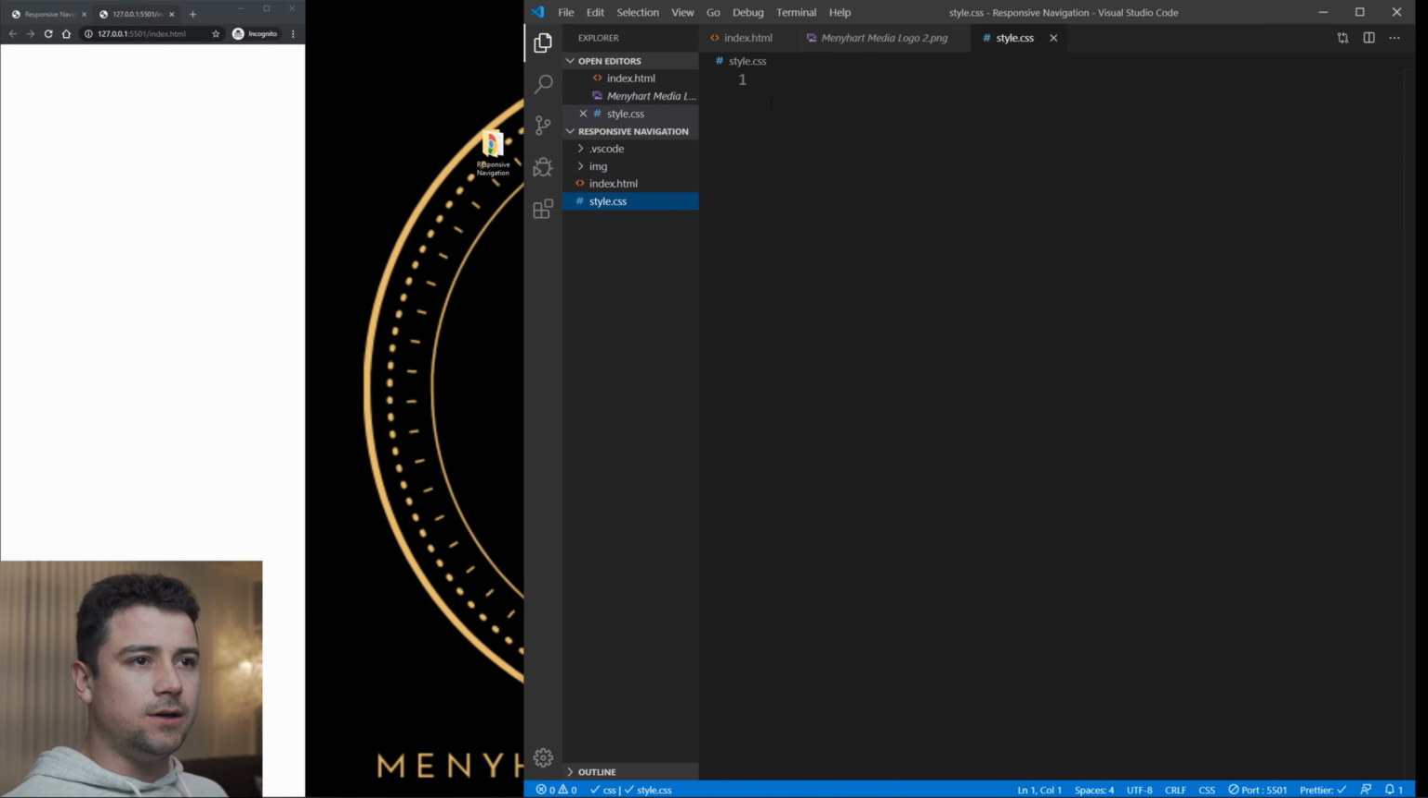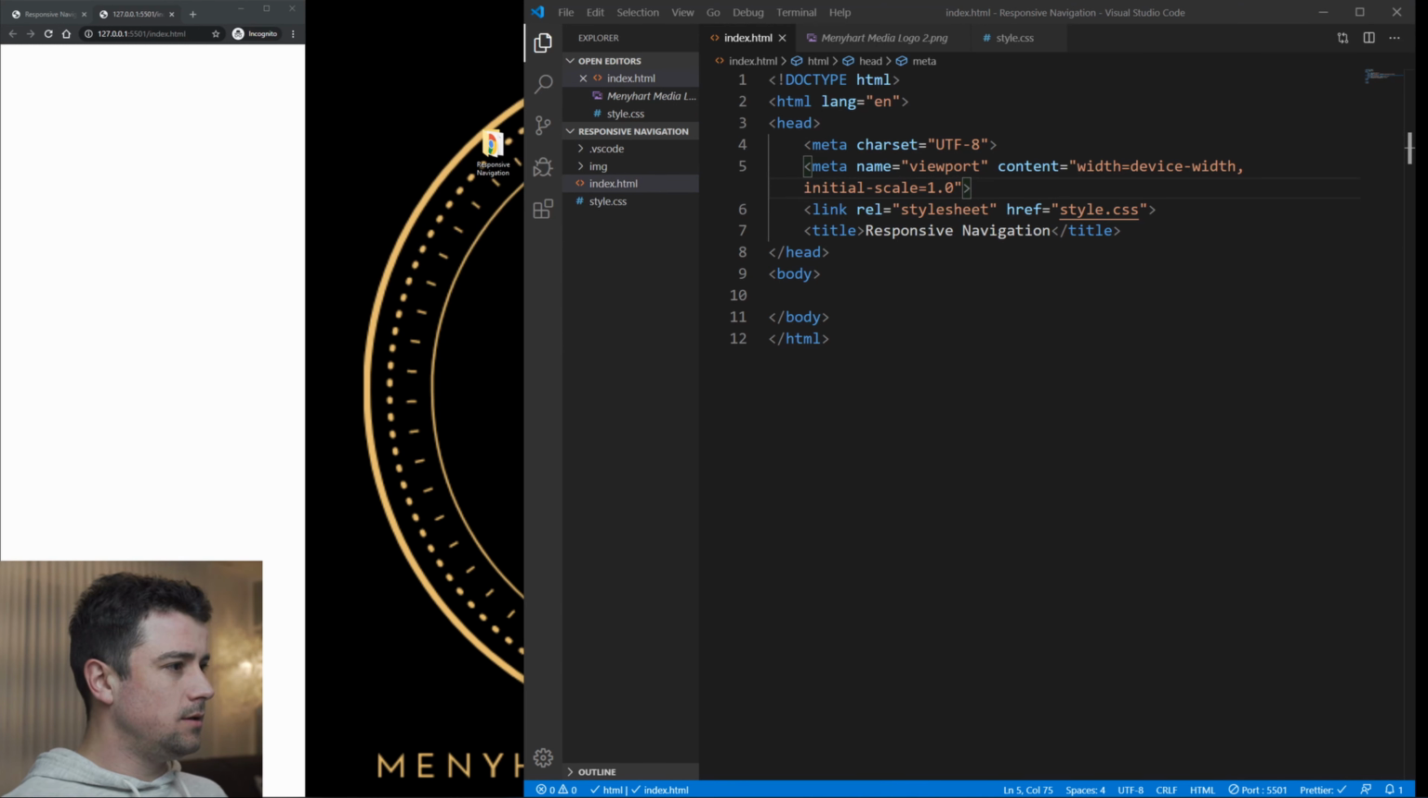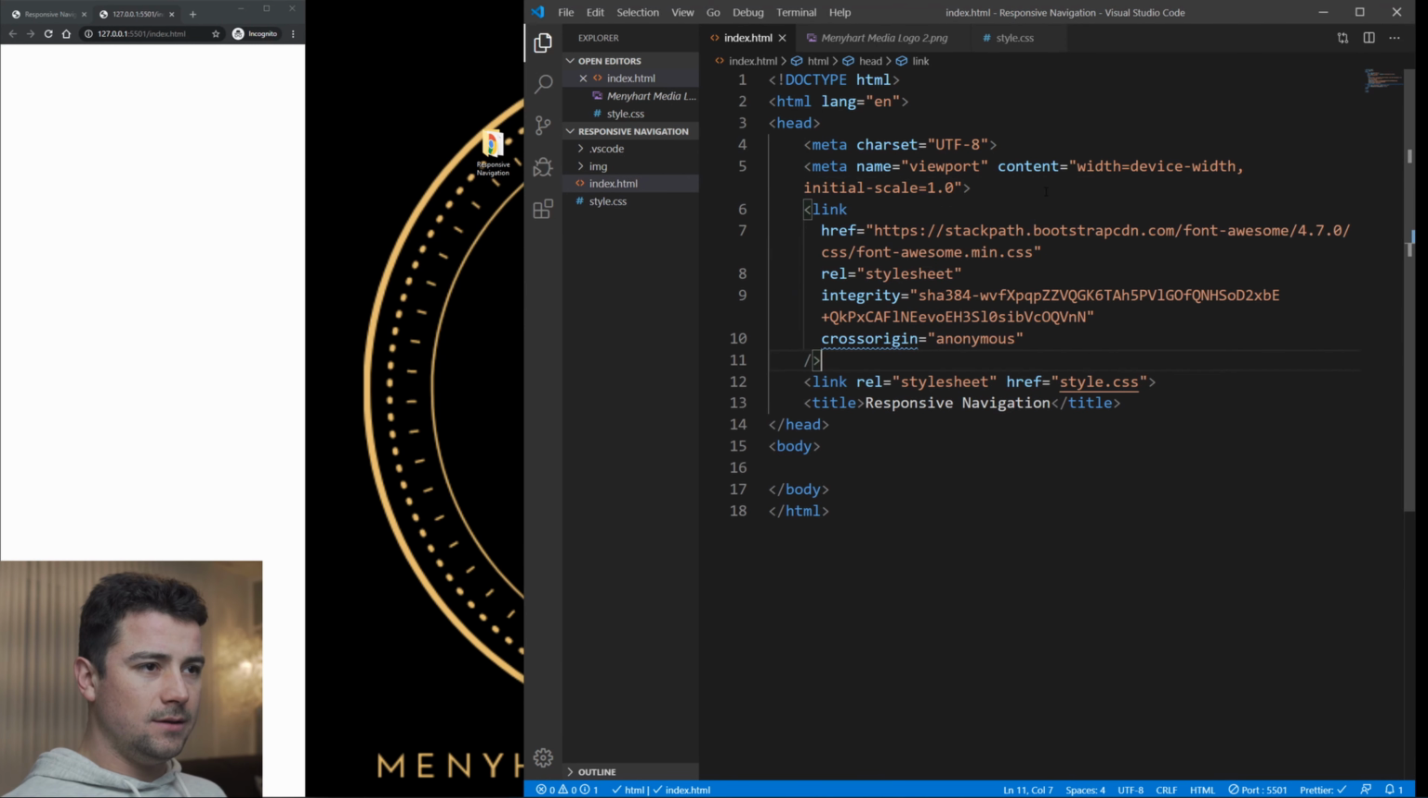Okay, so let's get started. We're in here and now we need Font Awesome. So the CDN for the Font Awesome. You could just type into Google Font Awesome CDN and copy it here.